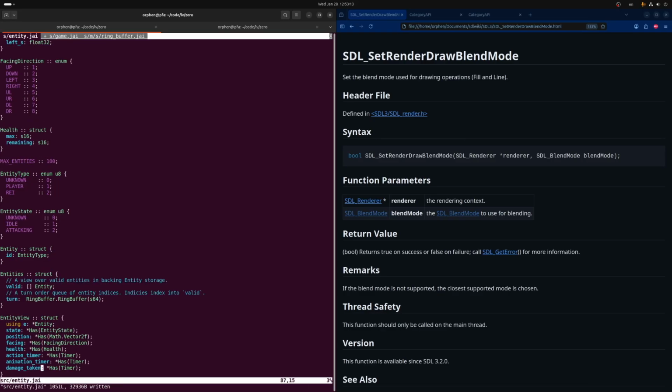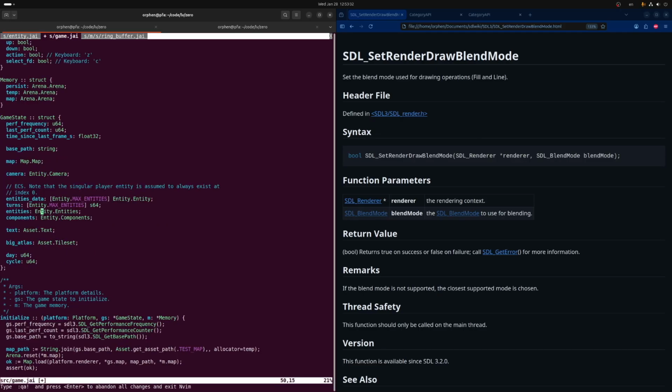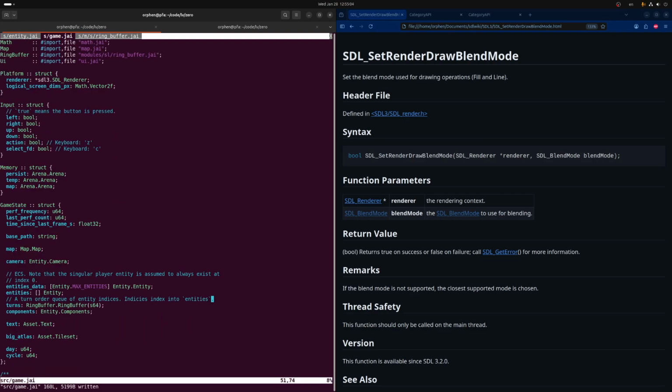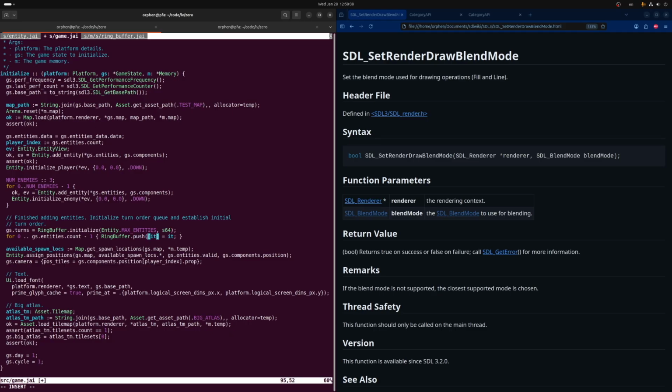So entities is no longer going to be a struct. I think this just goes away. This is just going to be a view over entity like this. And turns is going to be a ring buffer of S64. And we need to go into initialize and make sure we set up turns correctly. So we don't need to set the backing storage because that's handled for us already. That's gone away. Ring buffer push, and again, pointer to GS turns, and then the value, which is just it.